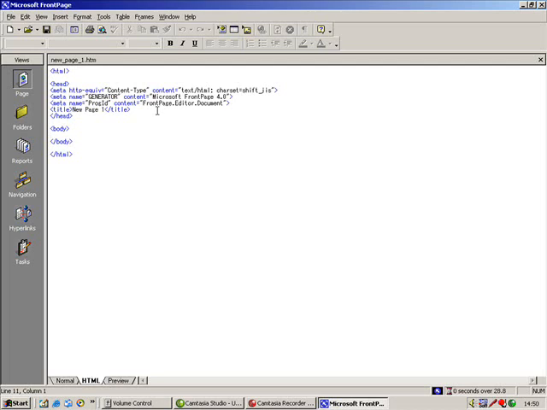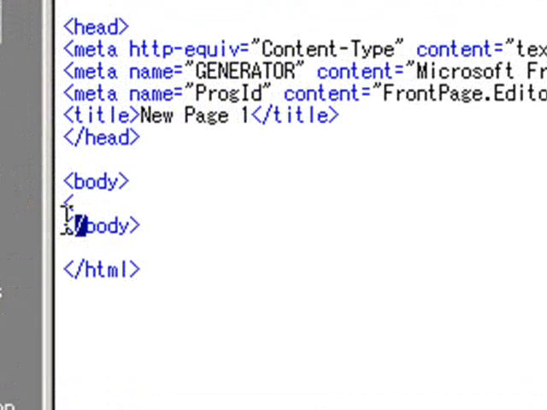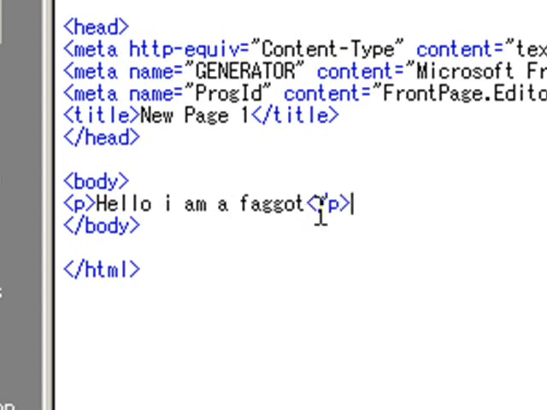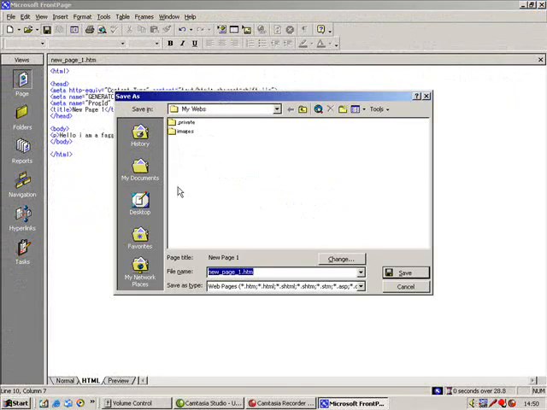So the first step is to learn what these things are. These are called tags, and you open a tag by just typing the name of the tag between these characters, and you close the tag by typing the name of the tag but with a slash. The slash indicates that the tag is being closed. So in this example I'll do P and I'll write hello, I am a faggot. Alright, so we're going to close the tag by using slash.